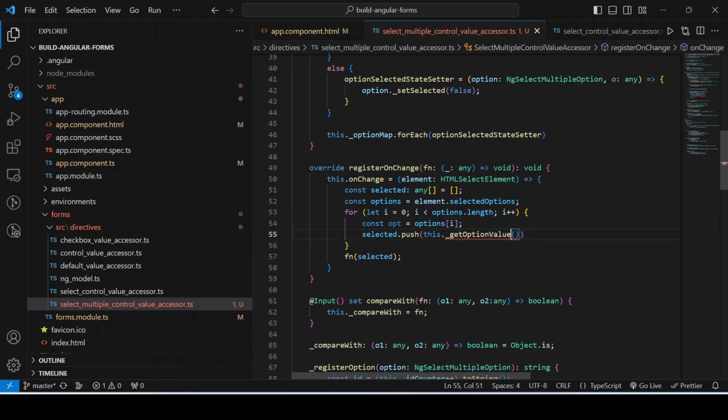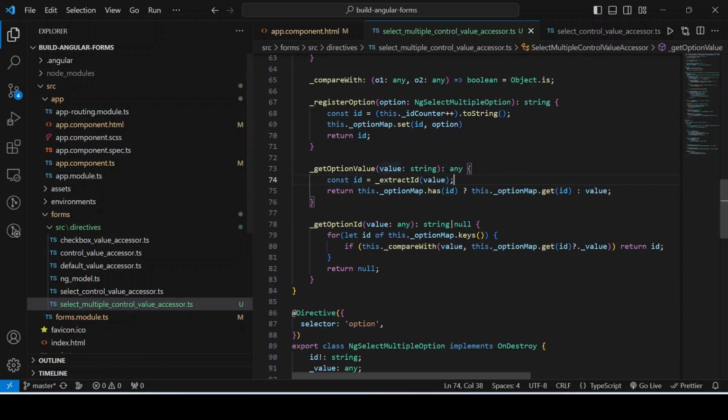Okay, we can pass the value from this option, right? So this is a special method we wrote for the single select as well. What it does is extract the id from the option value which we pass here, and if that id exists in the option map, it reads that option at that id through this option.get(id), and if that option doesn't exist in the option map, then it simply returns the value.